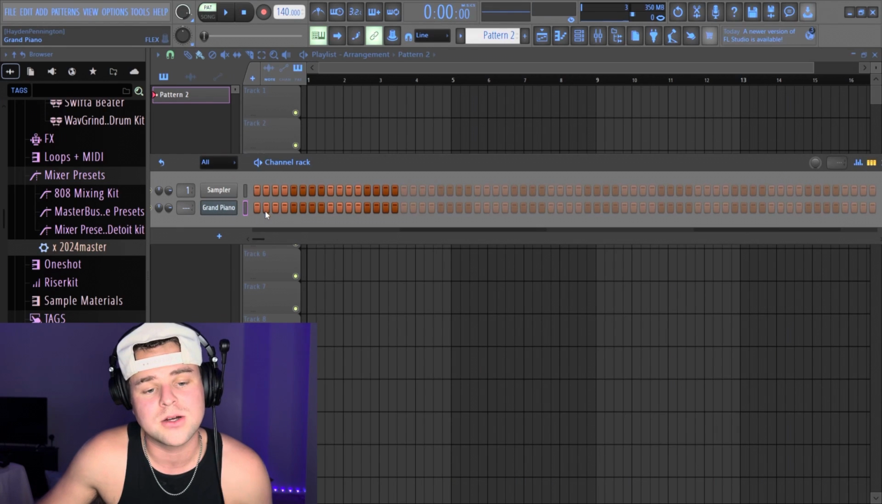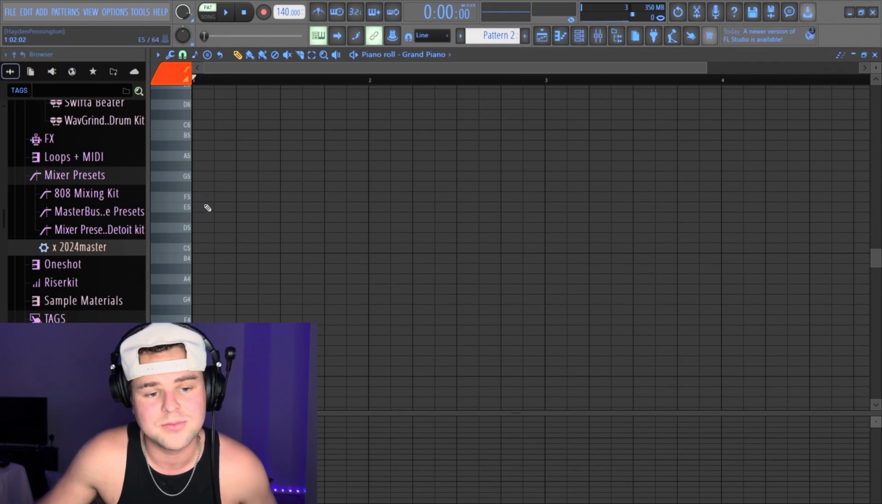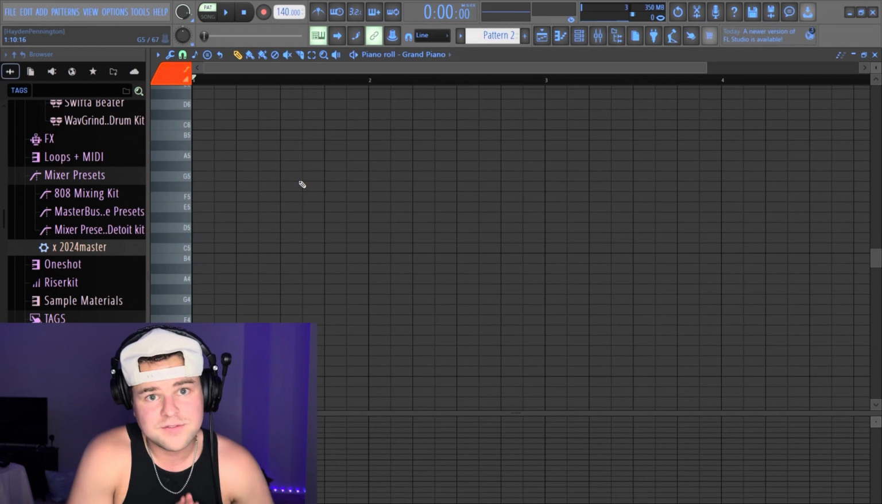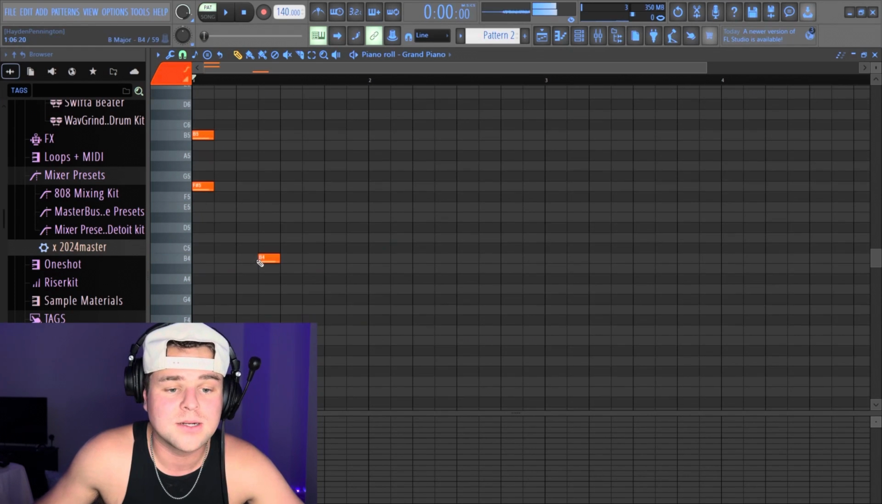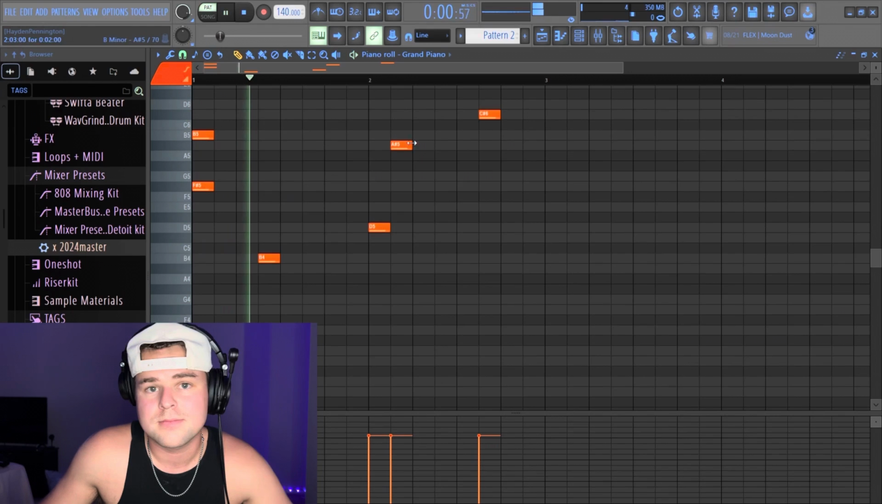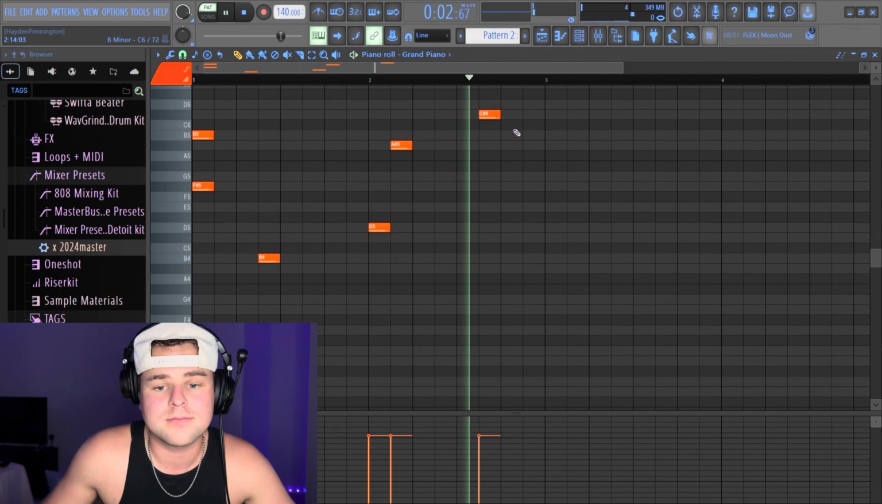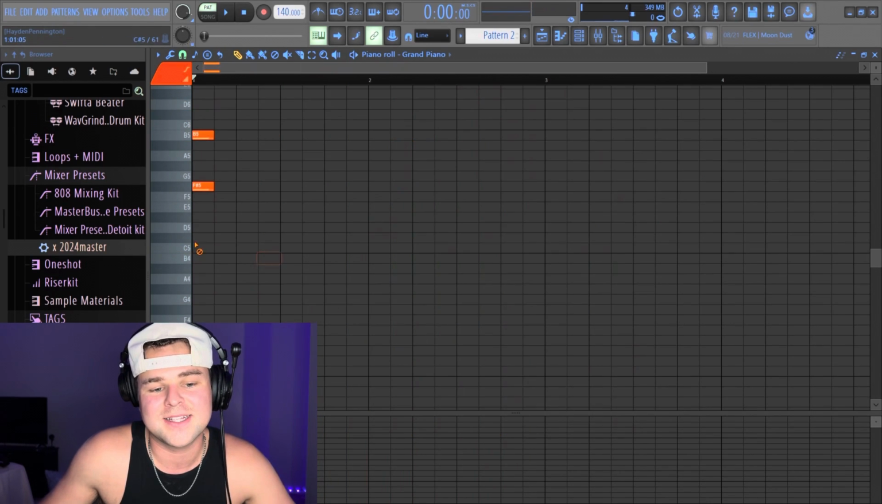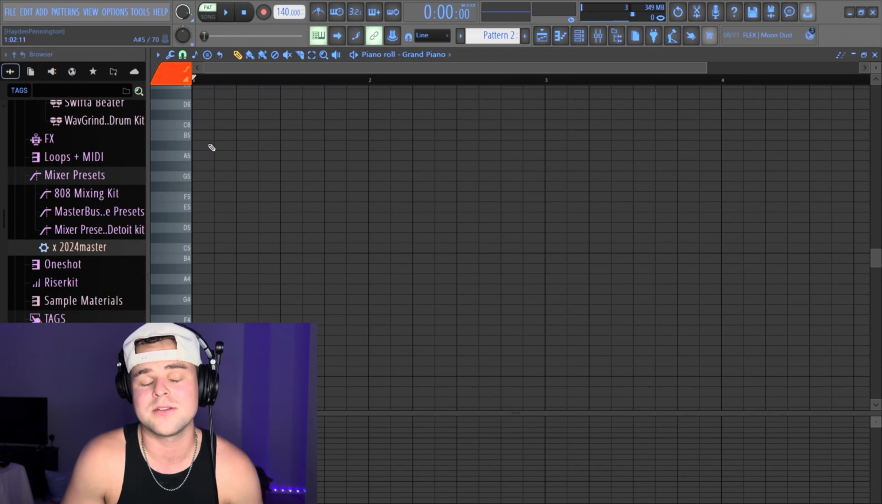Now we're gonna right click on piano and right click again on piano roll. Now we're gonna do this one of two ways. You could either click something in. Yeah, see, that doesn't go over well, especially if you're lacking a little bit of music theory.